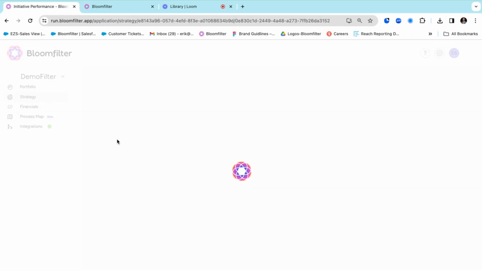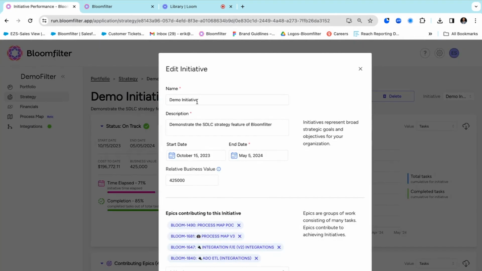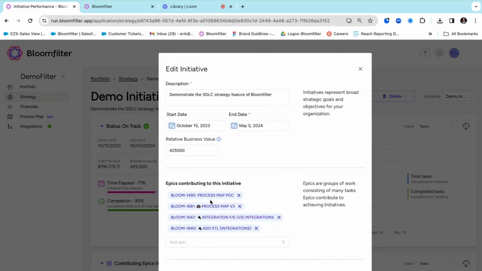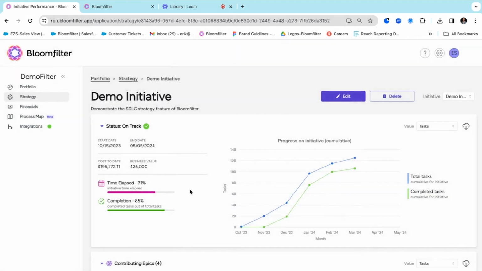So what our customers do here is they create initiatives. We've got a name, a description, a start date, and an end date. Business value, it could be 1 through 10, or it could be dollars and cents. And we map this to various epics that exist within the project management system, like Jira.